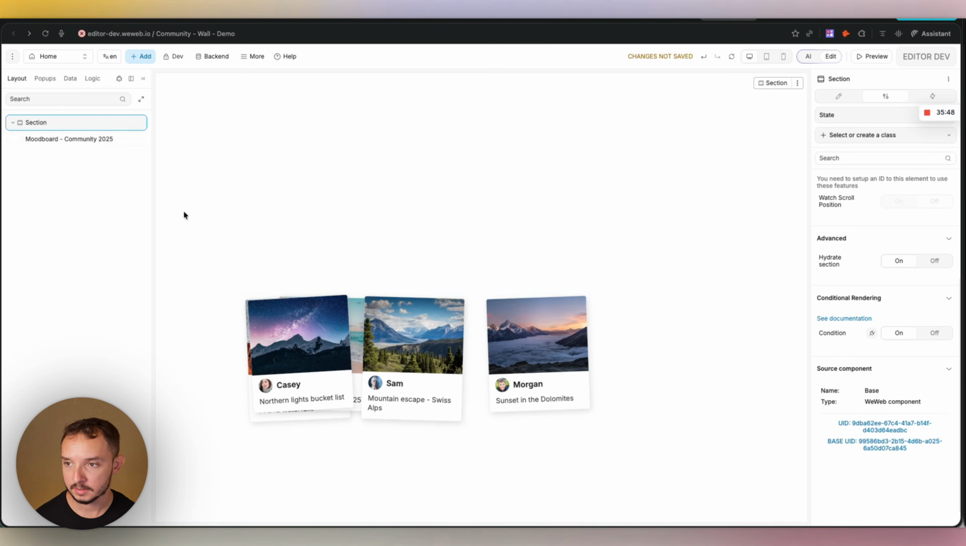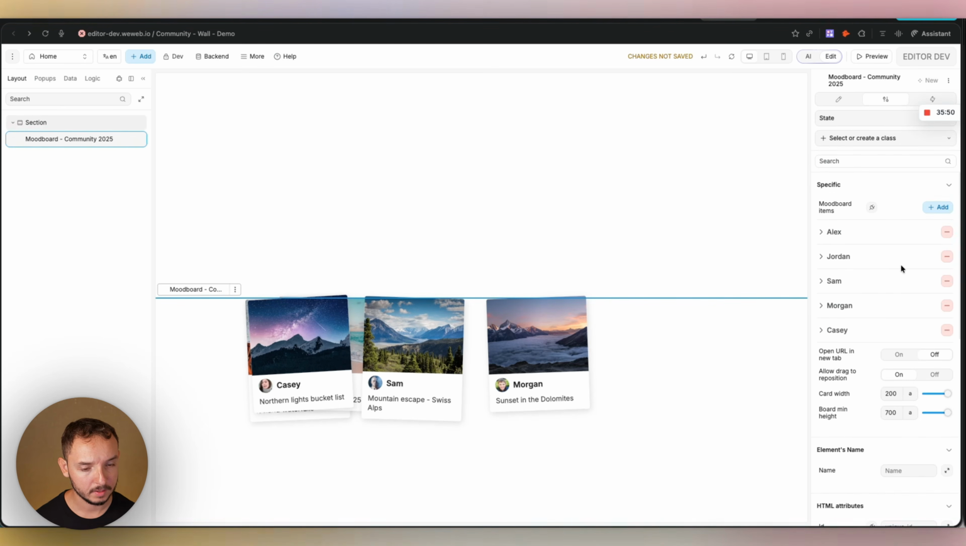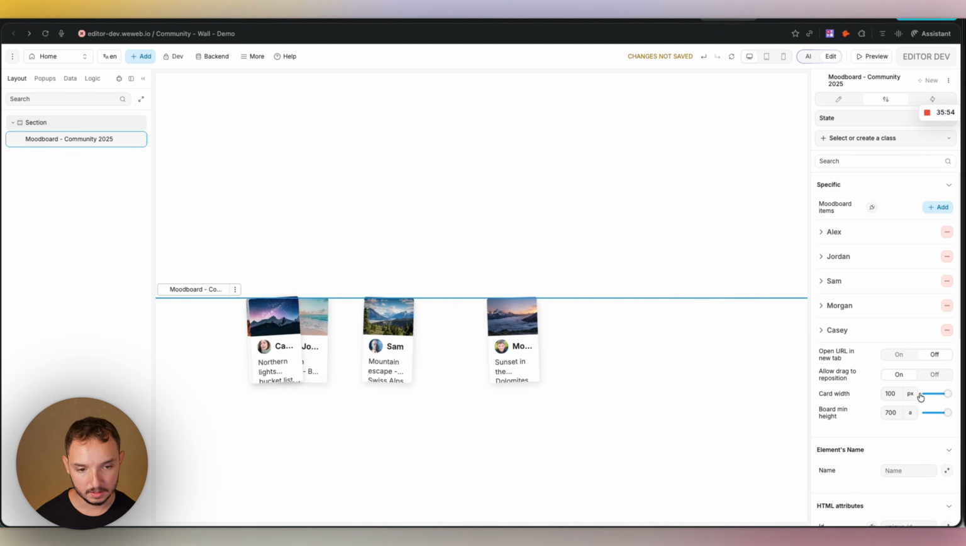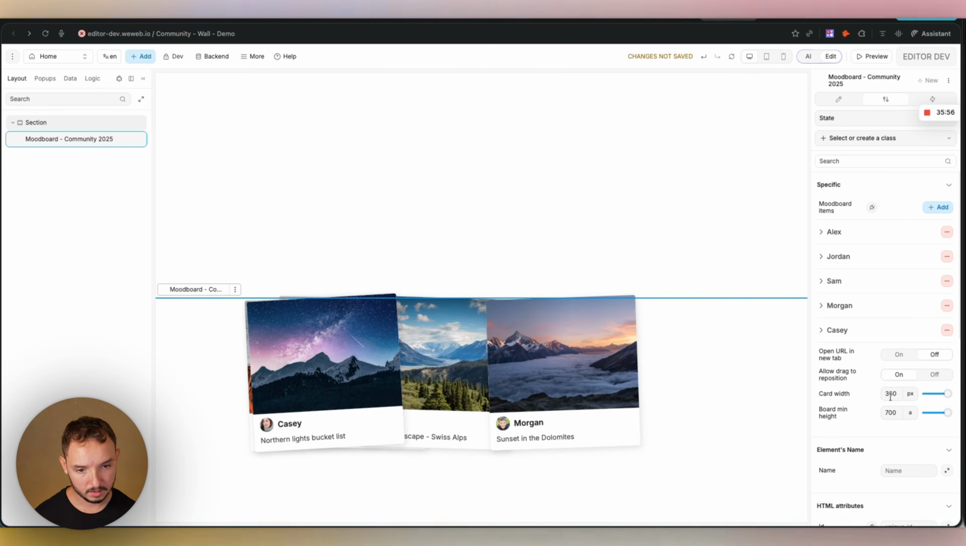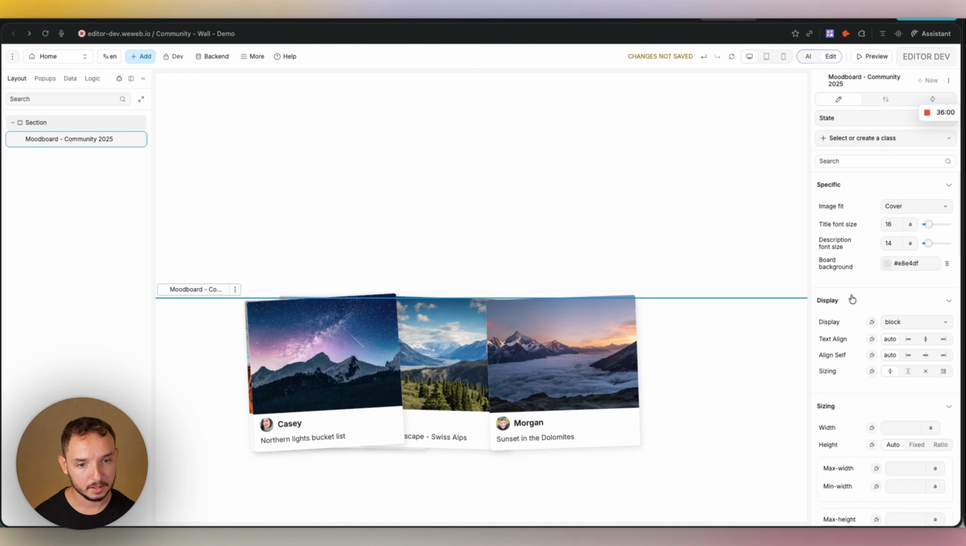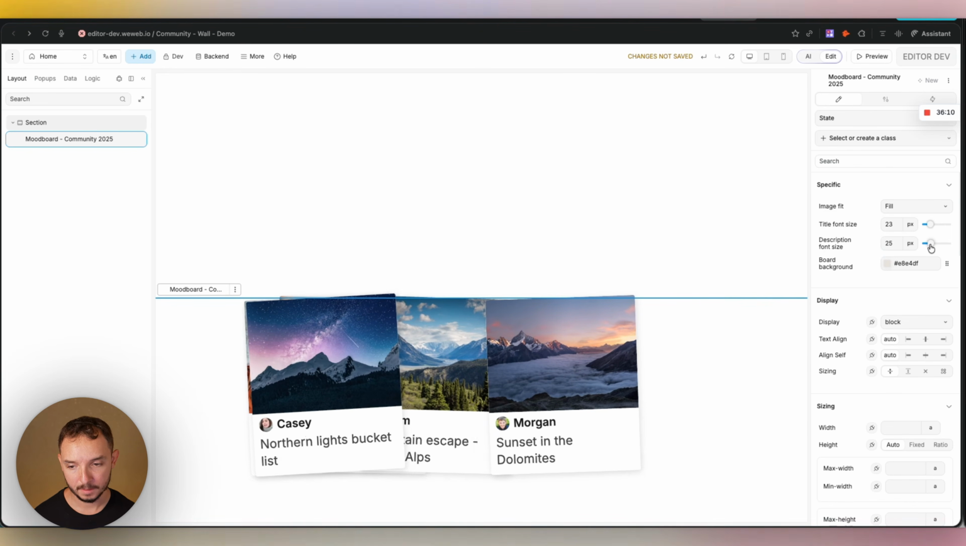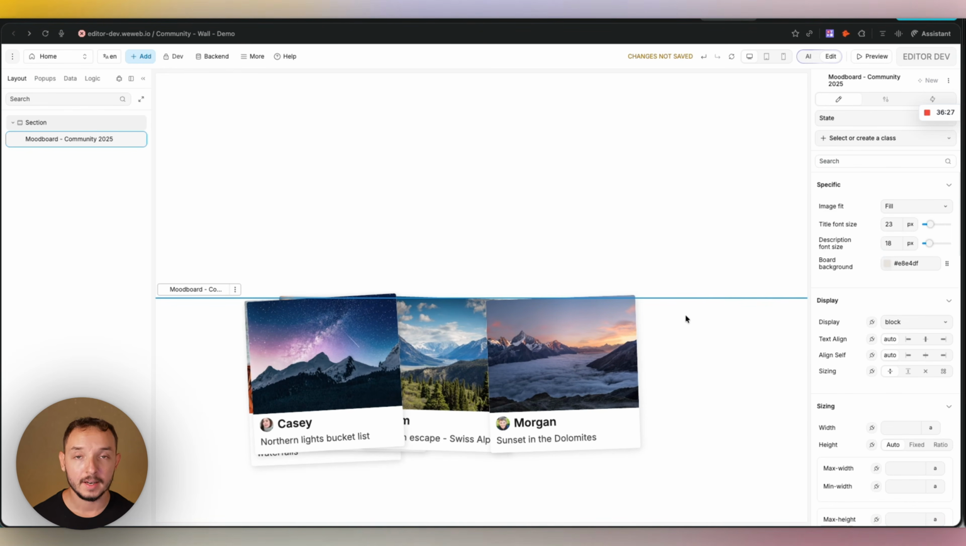Let me select first the mood board. And now let's see if the card width works. It does. Let's say 300 pixels. Yeah, this one we didn't work in, but here I should have the image fit, right? Which I thought was important. The title font size and the description font size. All right, and now let's say that I am happy with this.